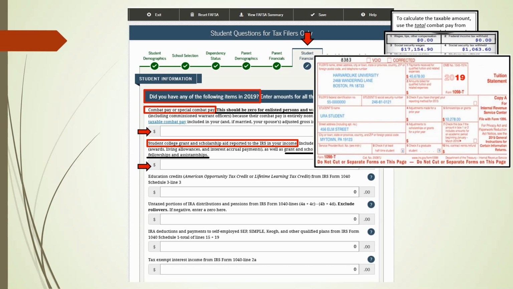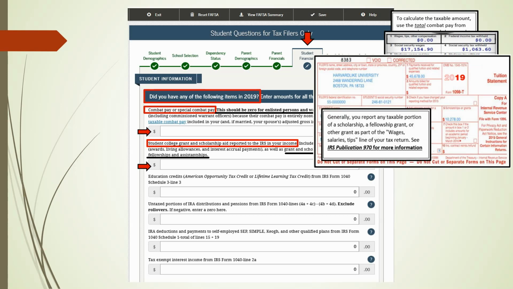And so if you're already enrolled in a prior year, you would have received a 1098-T tuition statement at the end of the year from your school, and there will be amounts on there. And you need to read through IRS Publication 970 because not all students will have to report this information or this income on their federal tax return. But generally, you're reporting any taxable portion of a scholarship, a fellowship grant, or other grant in the wages, salaries, and tips line of your 1040 federal tax return.